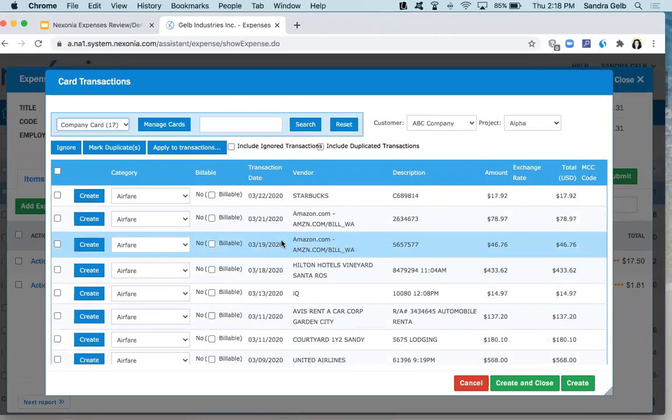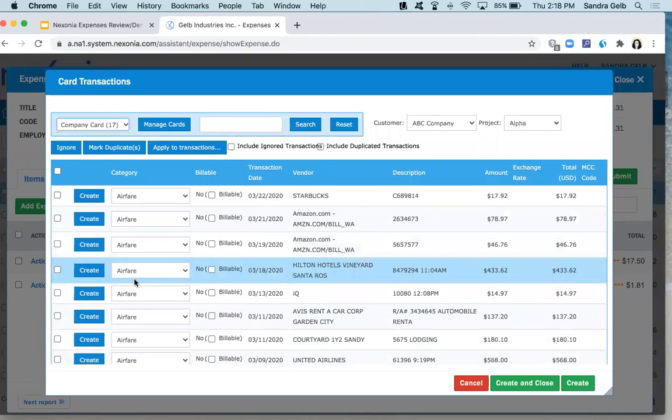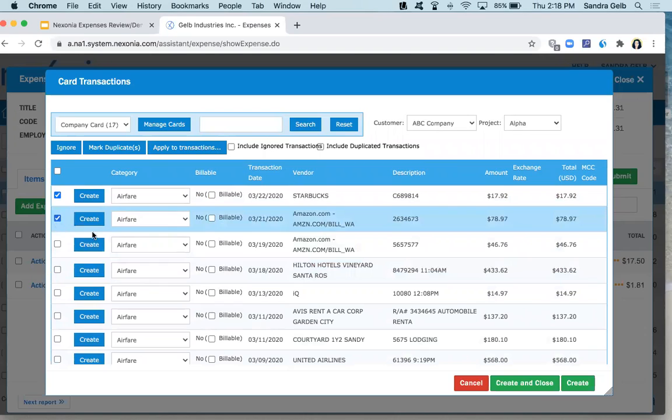So it really automates the process and gives visibility to finance teams to be able to see credit card transactions that are coming down the pipeline. Employees can even bulk create them, categorize them, and just add them to their expense report.